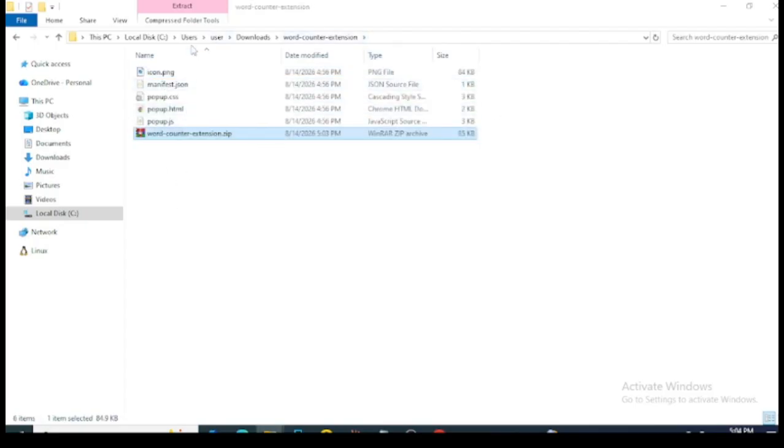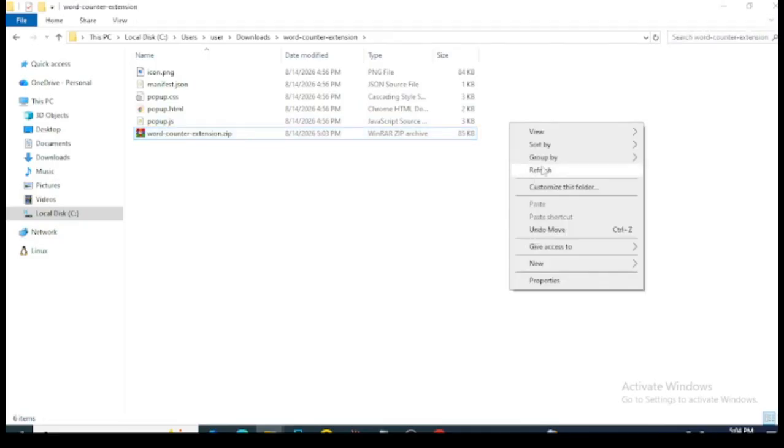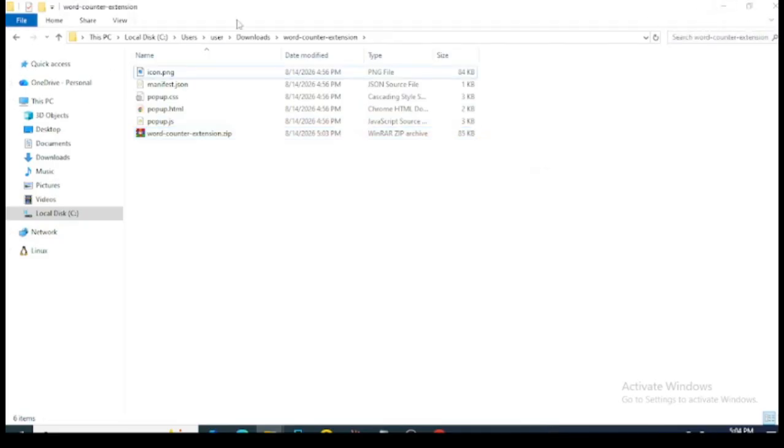Okay, so it has extracted it. Remember what I told you, the folder should contain manifest.json, popup.css, popup.html, and popup.js. So I told you that's what you should expect. Based on our previous Chrome extension that we built, this is something similar. So now that you've done this, I can exit this.